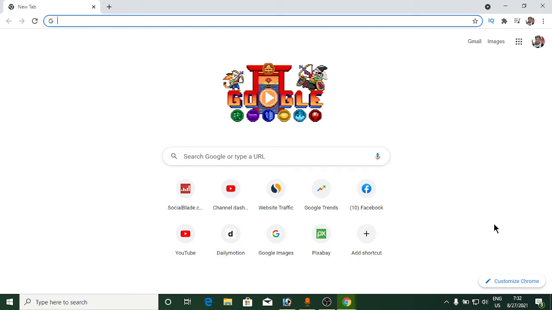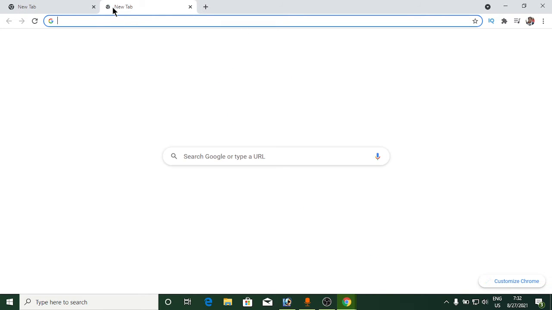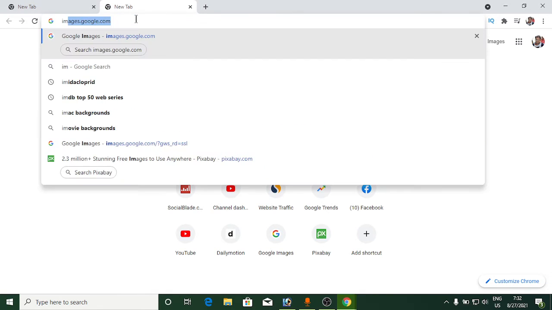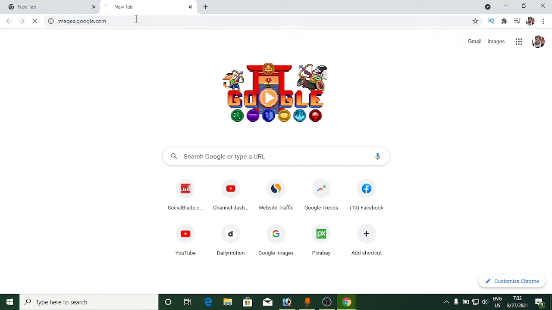Now in the bottom right corner you can see there is an option, Customize Chrome here, or you may just see a pen icon just like this one. Okay, now open up a tab and go to the Google Images website, images.google.com.